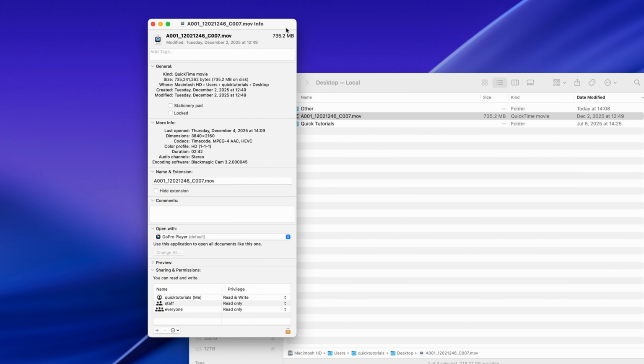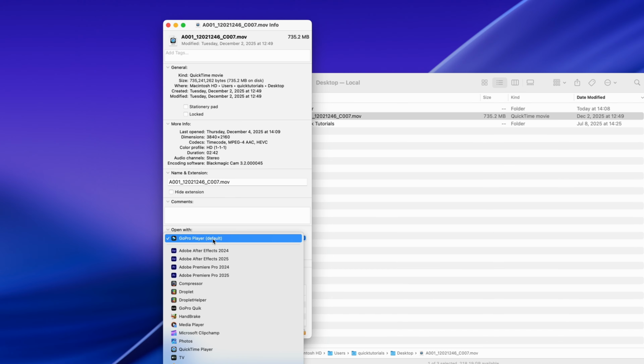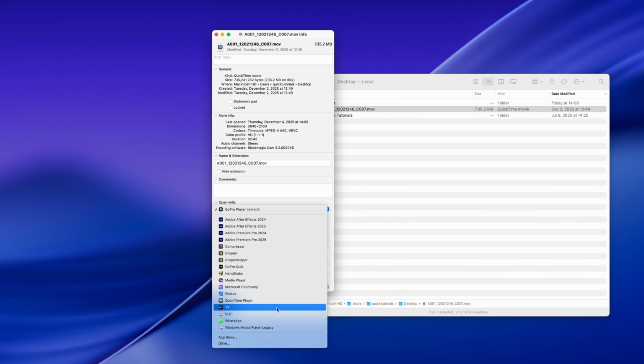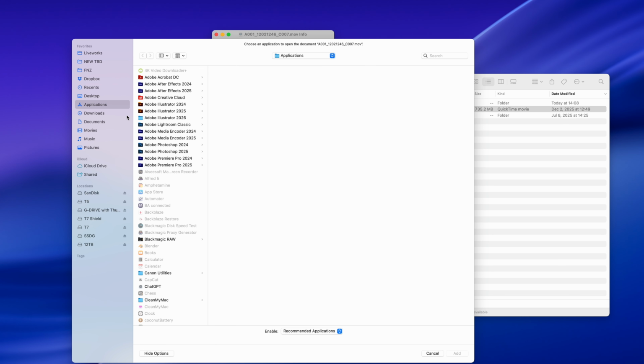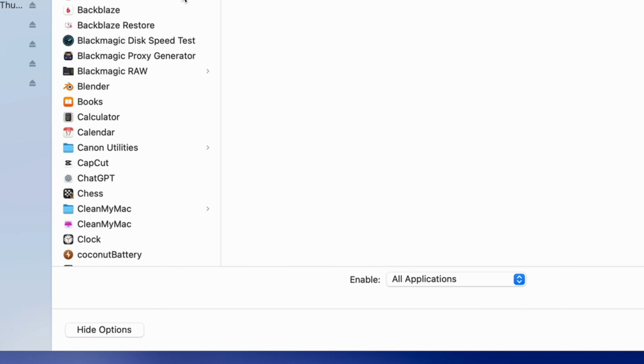Here we can choose the app that's being used to open this file. Choose from the list, or if your preferred app is not listed, go to your Applications folder and find it there. Some apps are always grayed out, usually because they don't support this file type. But if your preferred app is not available and you know it supports this file type, you can change the setting on the bottom to All Apps, which enables you to pick any app from your computer.